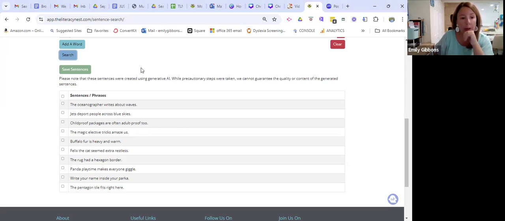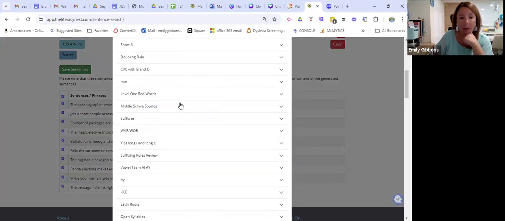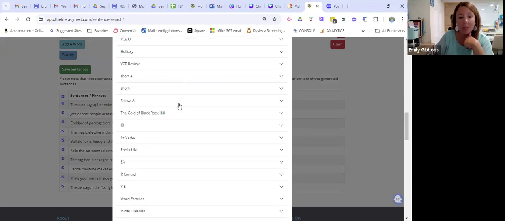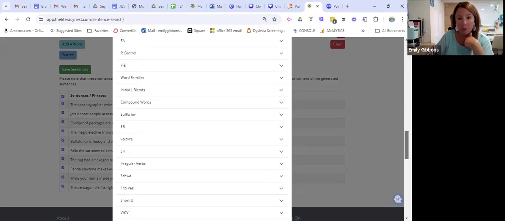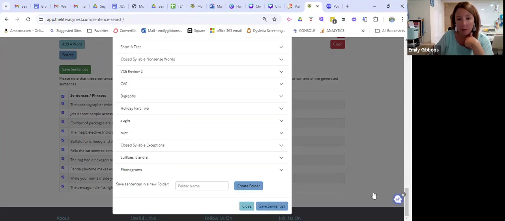All right, so I am going to select all of the sentences and save them. So I'm going to click Save Sentences, and you'll see, well, where are they going to be saved, Emily? I'm going to save them in the Schwa A folder. Okay, so I'm going to select Schwa A.